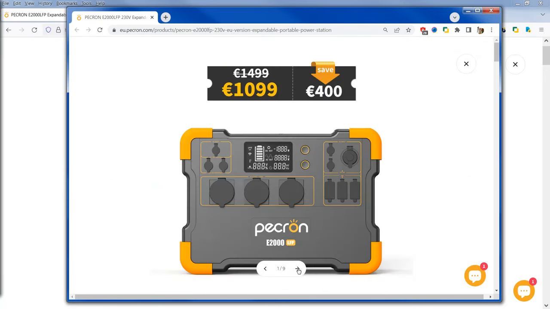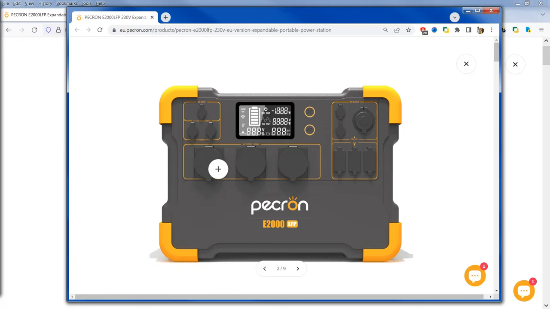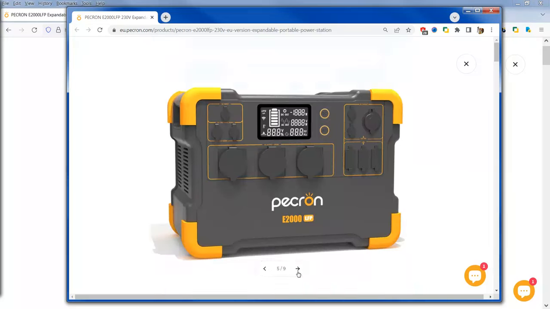Let me see here. Yeah, see, it's got the three. And that's what I thought he had, because his video was so dark, the European version. Let me see if there's one with the ports open so you can see it.